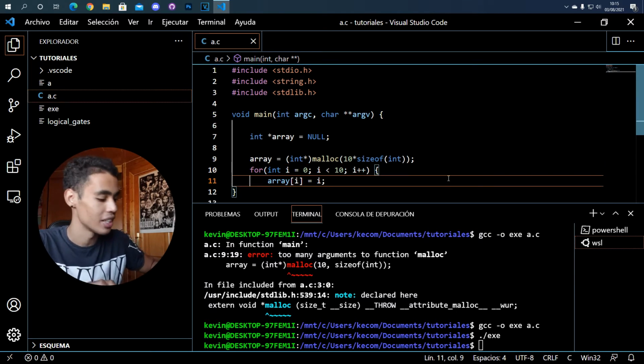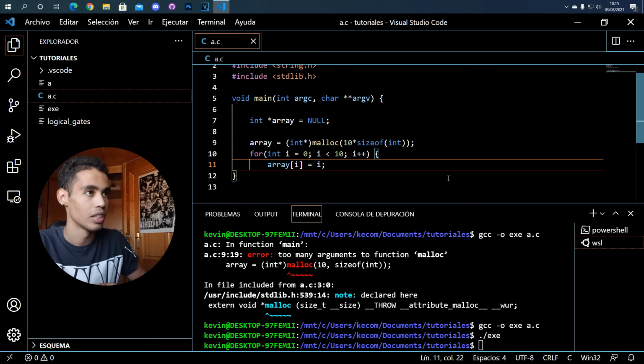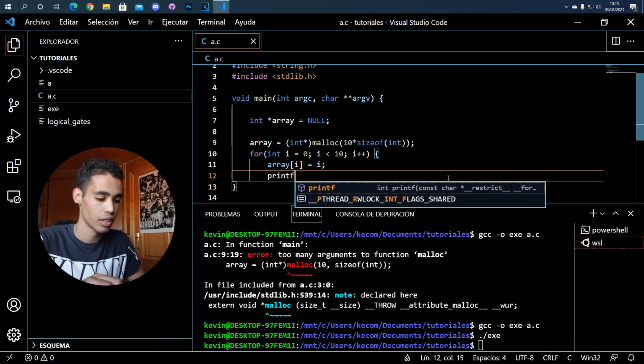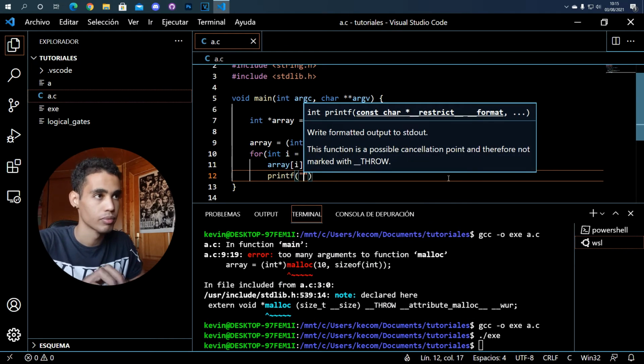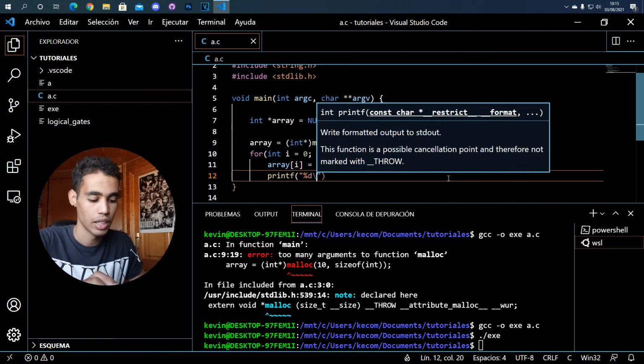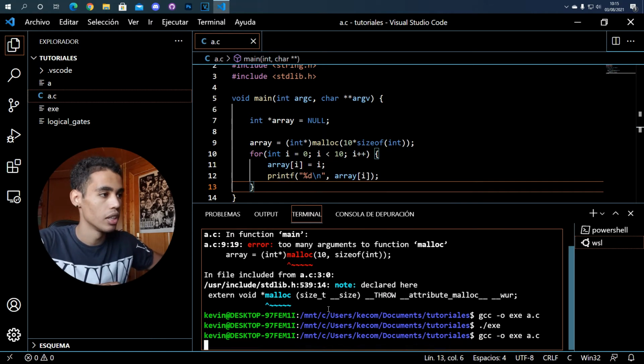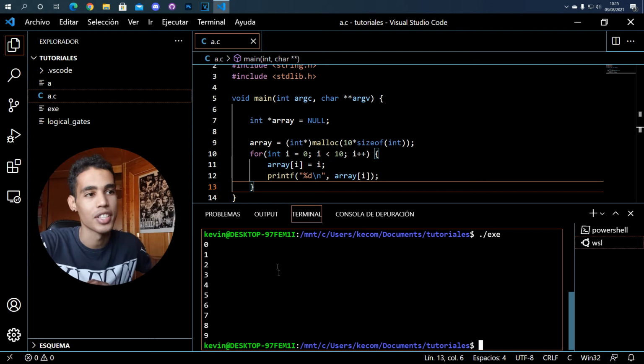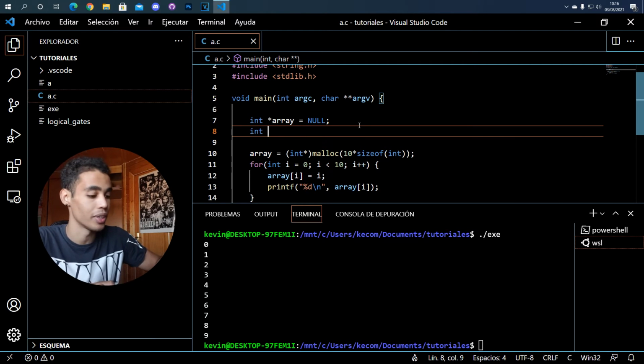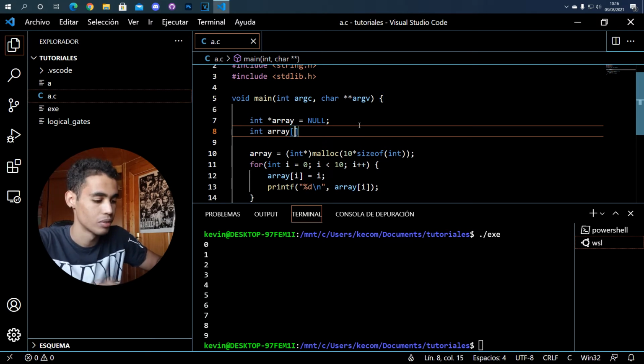We are going to say in the same for loop that we want to also print the value in the place. So if we compile and we execute, we see that it's the same. This example wasn't very useful because this is the same as doing this.